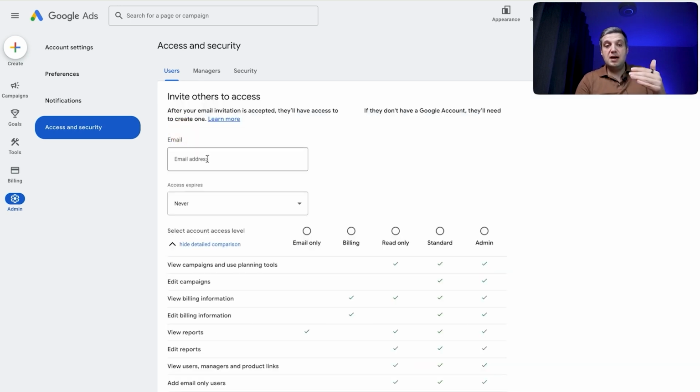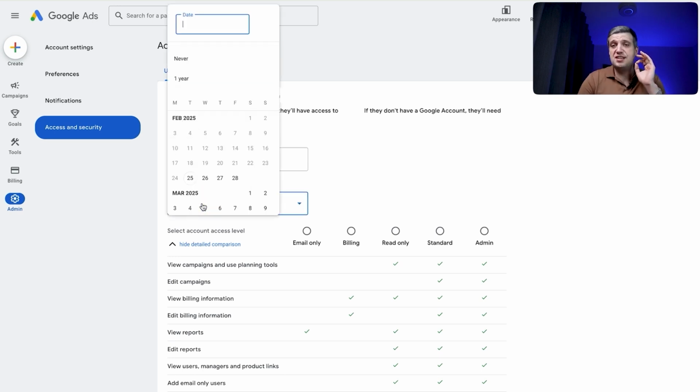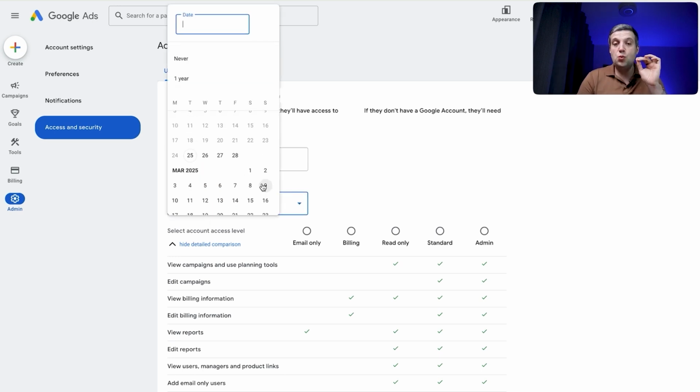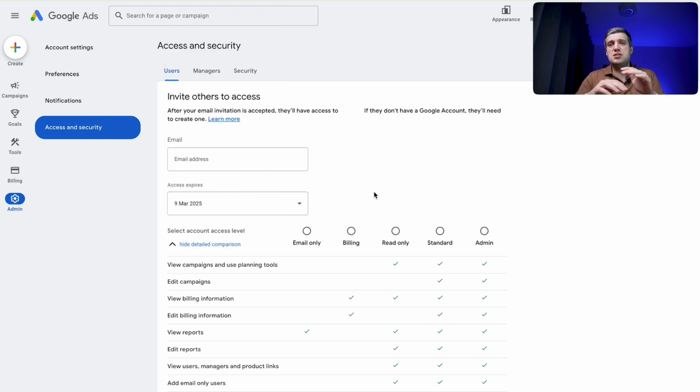You need to add the email of this person, and I highly recommend you add the access expiry date, the date when this user will stop receiving access to your Google Ads account. It's quite important because when we work with Google Ads for years, it's quite common to share the access with different people, with some guy from analytics, with some guy who did an audit for you, with some potential agencies that you want to work with, and so on. And after several years, you have a large list of emails that have access to your account.